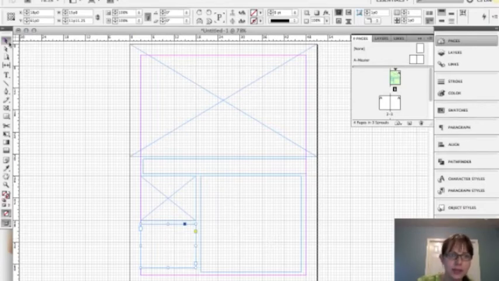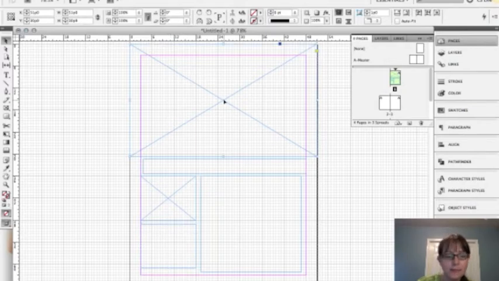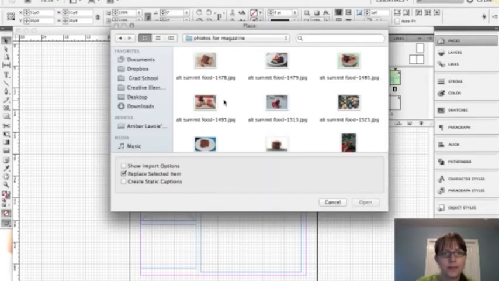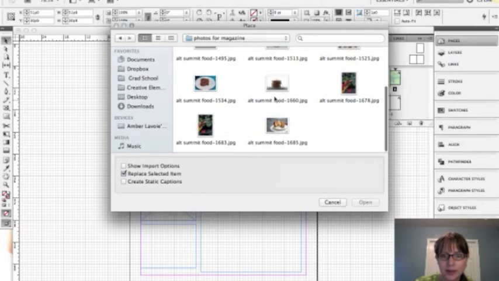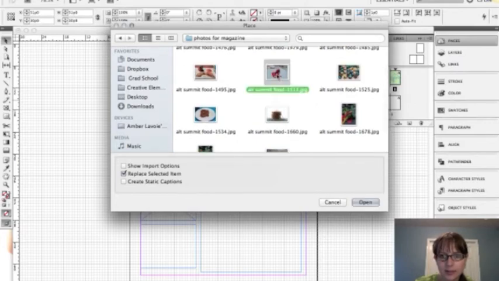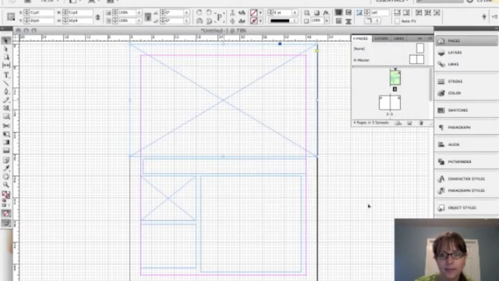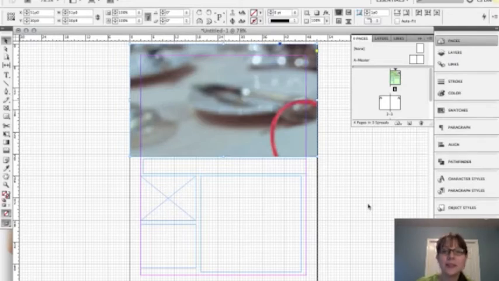Make sure that you have your selection tool selected. We'll go ahead and click on this first big picture here. And I'm going to use the keyboard shortcut Command or Control D to pull up all my photos. So I have my photos for the magazine right here, and I'll go ahead and choose one that I like. Now, first thing you're going to notice is that I'm obviously missing quite a bit of this picture, and it does look a little bit grainy.